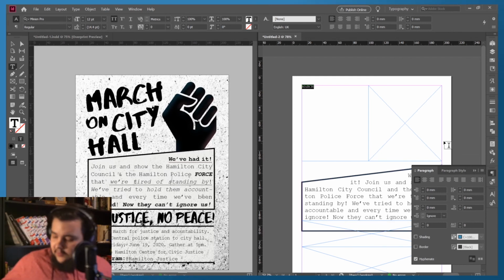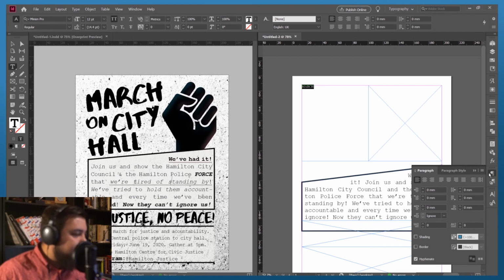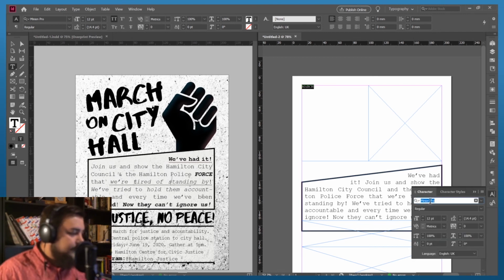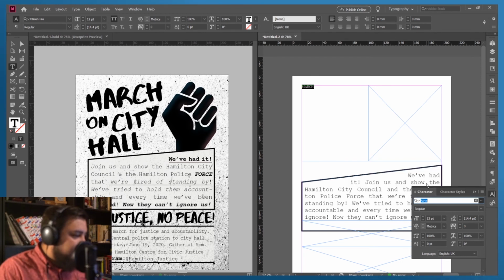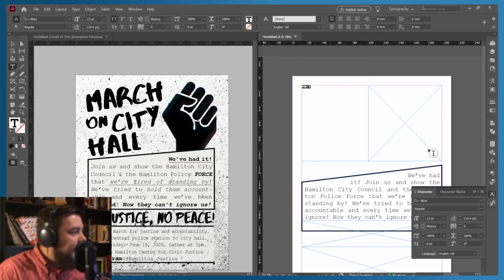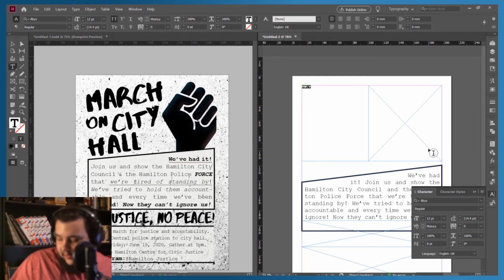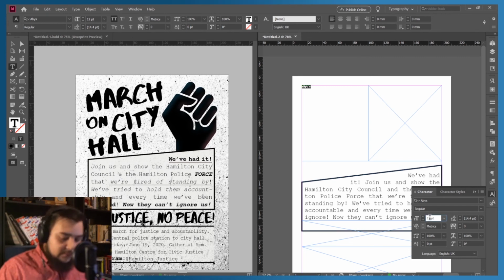I used, let's see, Abyss. So let's find it. I have no reason to believe that Abyss isn't also default on InDesign for you guys. I don't think I have any fonts loaded. So I'm using Abyss, and it's going to be about 100 point. We're making it nice and big because it's our main title.